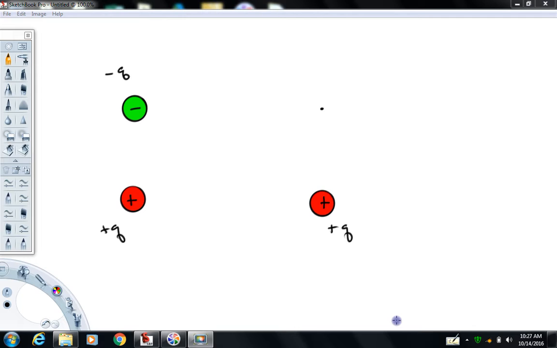The purpose of this video is to demonstrate how to draw electric field vectors. So what we're looking at, I've got three charges here that we're going to consider to be point charges. I've got a plus Q in the lower left corner, another plus Q over on the right, and a minus Q on the upper left.